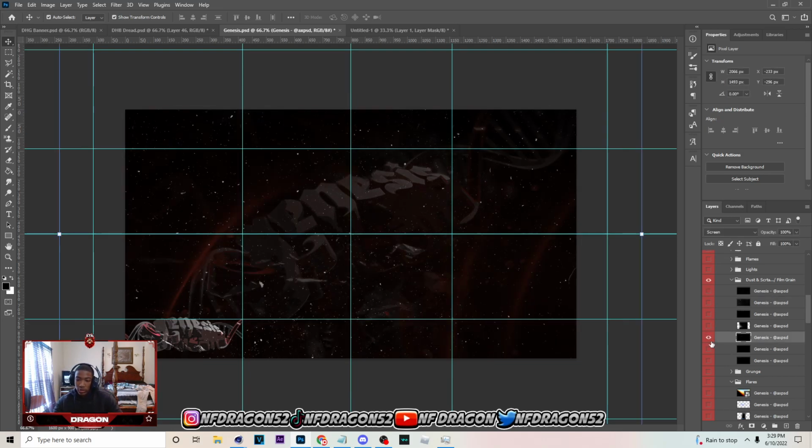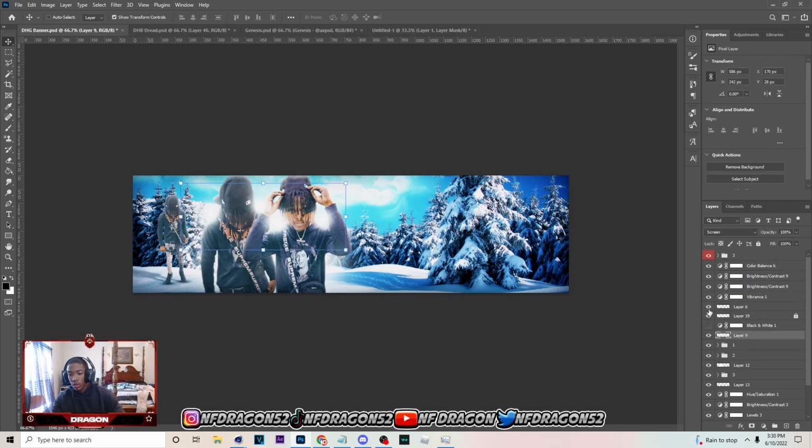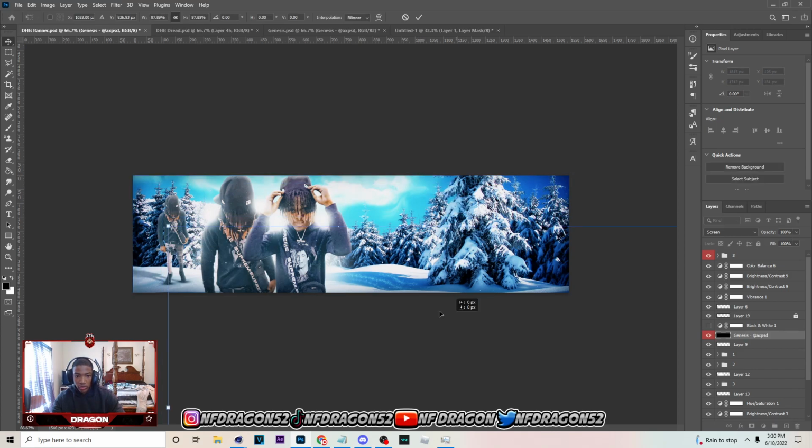We're gonna get this. Let me see. Yeah, we're gonna get this. Hit Control C. Then we're gonna come over here and hit Control V once it loads up. It's just gonna paste the particles onto the image.